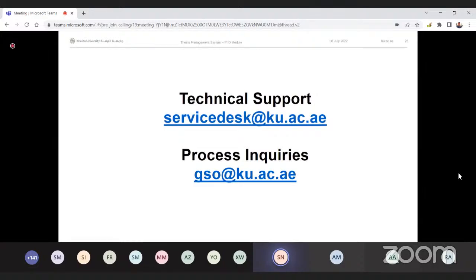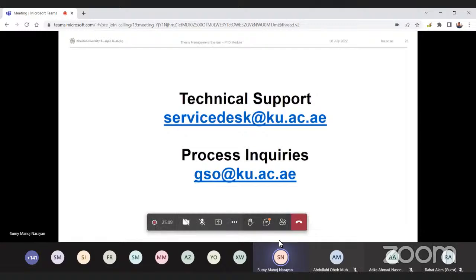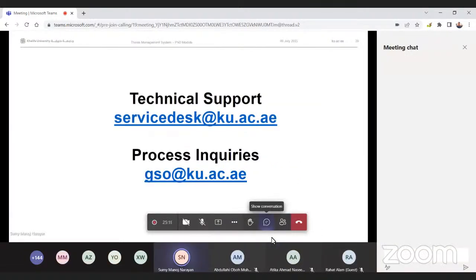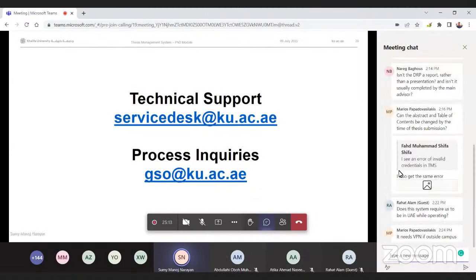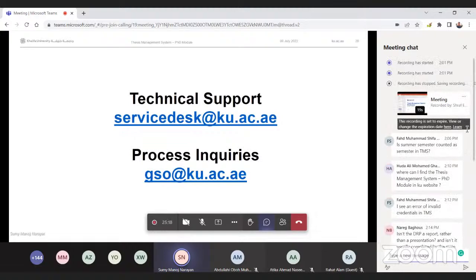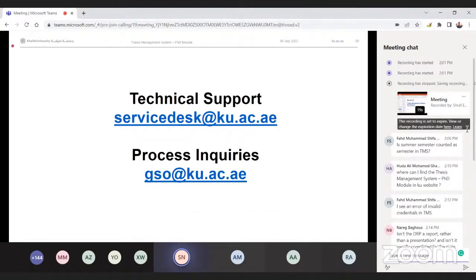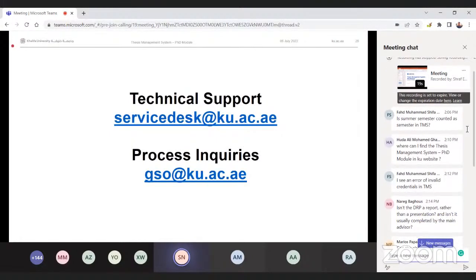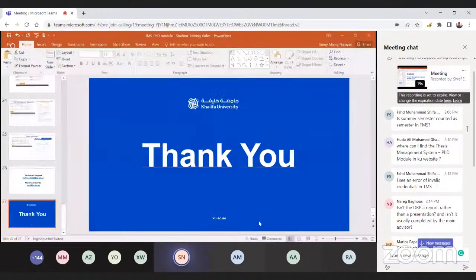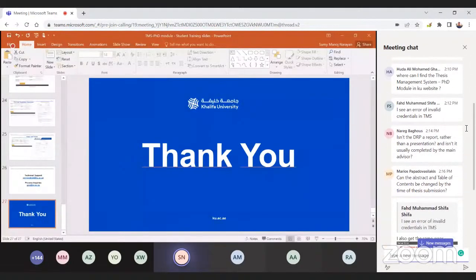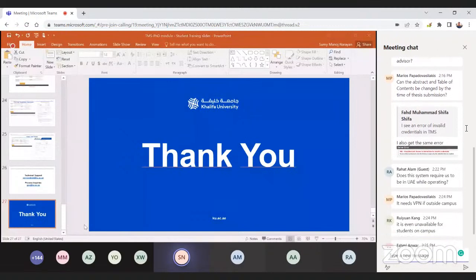The students can log into the thesis management system and check if everything in their login page looks good, if they can see their RSC committee members, or if there's any information that needs updating or is not correct. Please send an email to Graduate Studies Office and we will look into it. Thank you so much for your patience. I will now open the floor for questions.